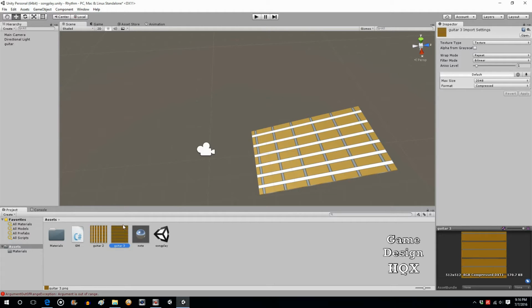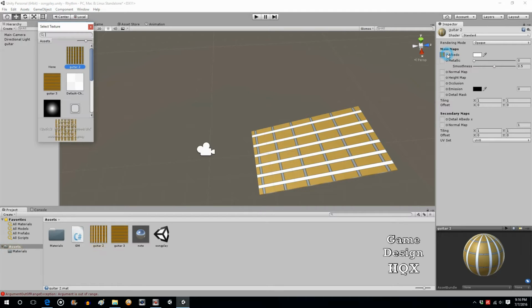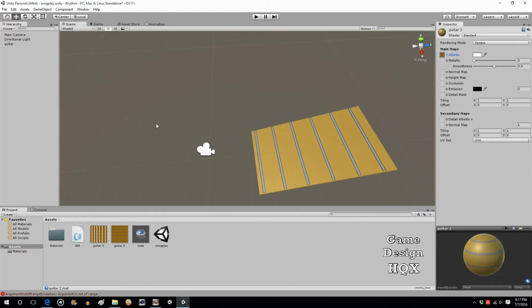So what we're going to do is go into Materials, click on Guitar, and then we're going to replace the old one. I click on the little wheel right next to it with the new one. So we're replacing Guitar 2 with Guitar 3, and immediately you see it changes because we're changing the source texture, and the source texture is attached to the object.